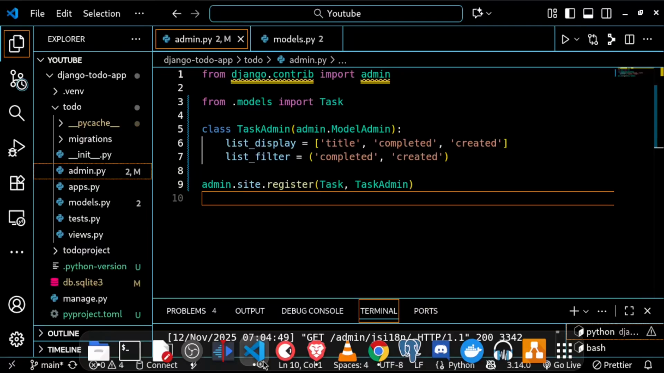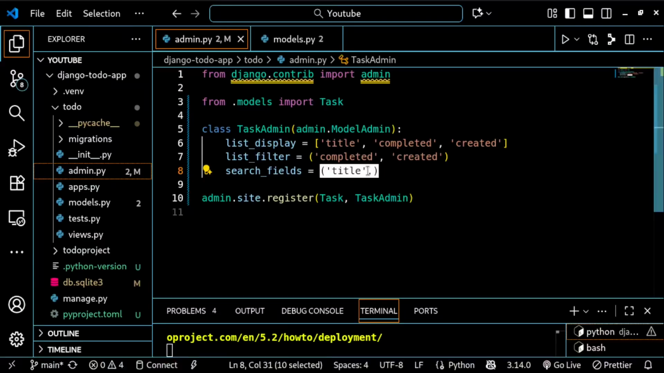And then the next thing that we need to do, we need to have a way you can search a specific task. So we need to add a search bar to find tasks by title. To do that is very simple. You say search_fields equals to, use a tuple, and then here we will say we want to search this field called title. Okay, and then you need to add the comma. The reason we are adding this comma is because this is a tuple. If a tuple has only one object, you need to add the comma. Those are the basic rules of Python when it comes to data structures. So this is a tuple.